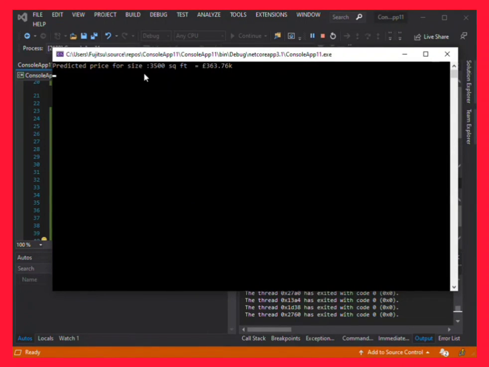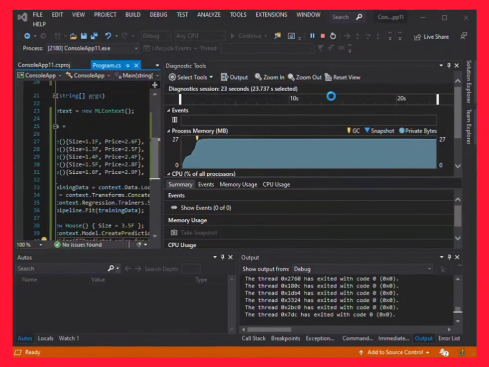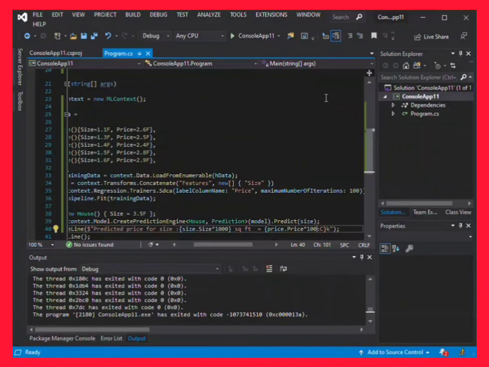Now as you can see here, we've got 363.76K for 3,500 square feet. So as you can see the way it works out. Yeah, this is the most basic that you can get. Now that you've got your basics here, you can do more examples and try to get better at making better predictions with ML.NET.